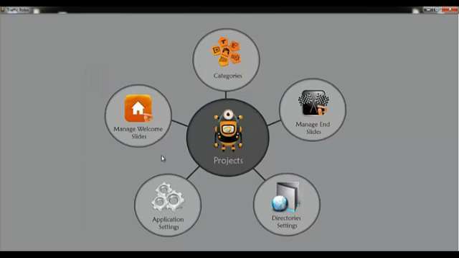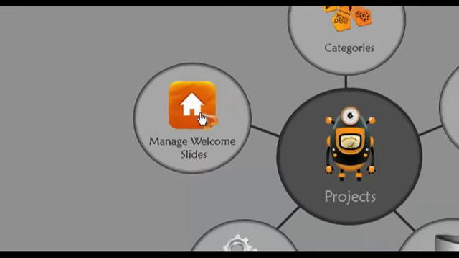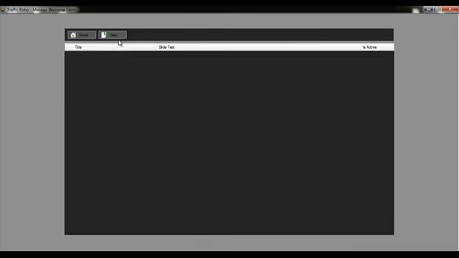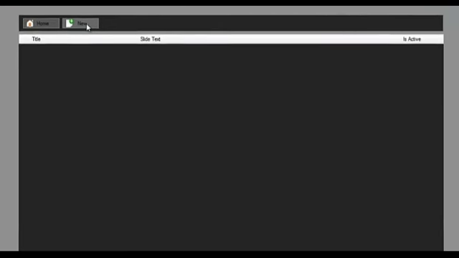Now we are coming towards the main part, creating projects. Remember, in order to create a project, you must have a welcome slide and an end slide. In order to add a welcome slide, you need to go to the Manage Welcome Slide section, where you can add new welcome slides by clicking on the New button.